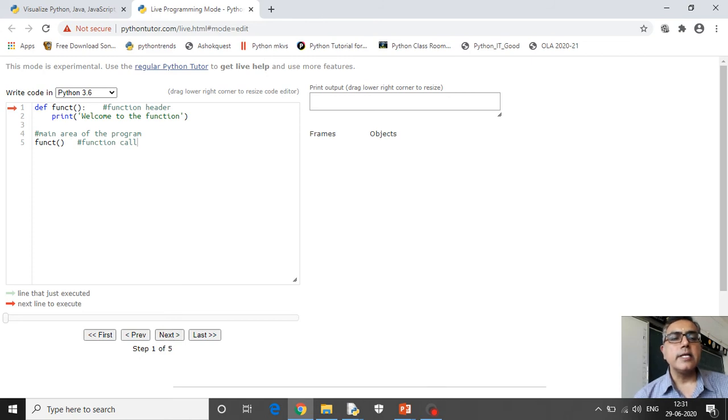Now if I click on next, see, this red pointer is the statement which is currently being executed. Now if I click on next statement, it has directly moved on to the function call statement. The statement written in the 4th line is a comment, so it has ignored that also. Now it has created one global frame.